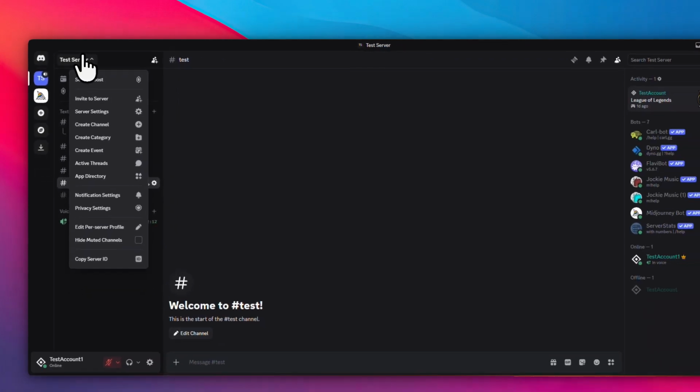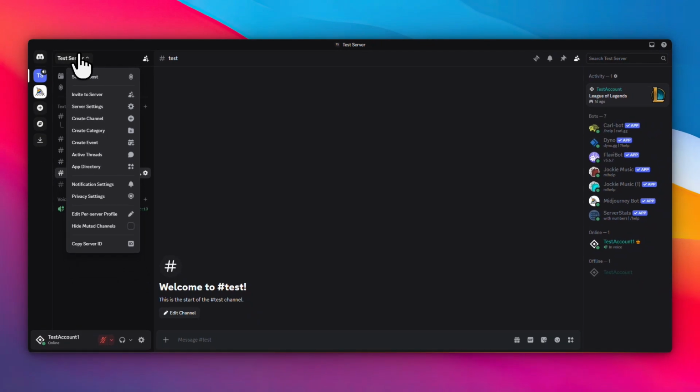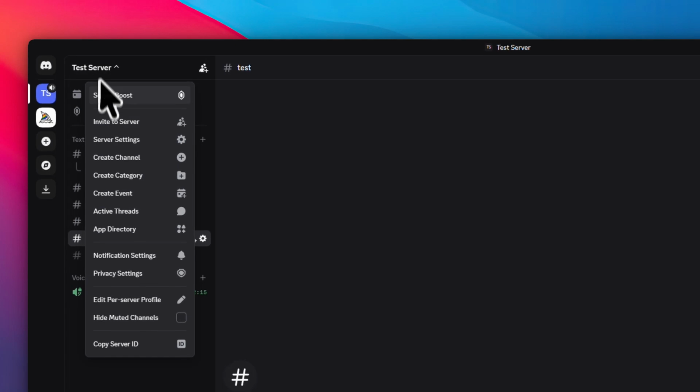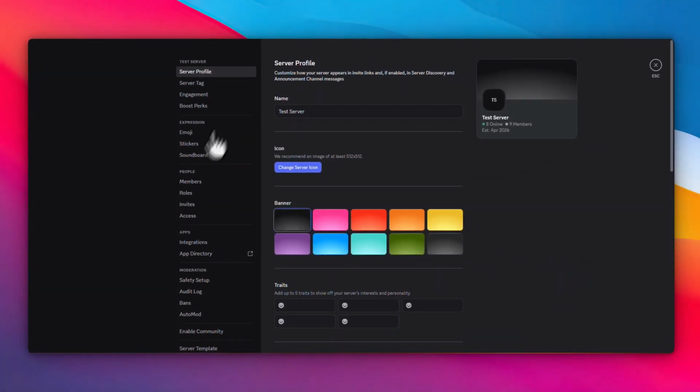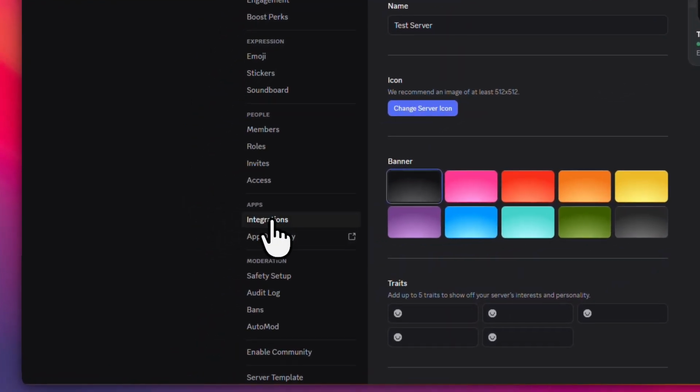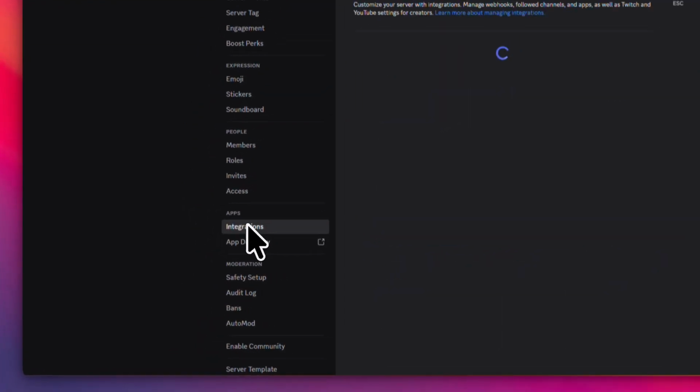First, look to the very top left corner of Discord where your server name appears. Click that server name to open the server menu. From that drop-down, choose Server Settings. This takes you to the control center for your server, where you can manage roles, channels, moderation, and of course, integrations.